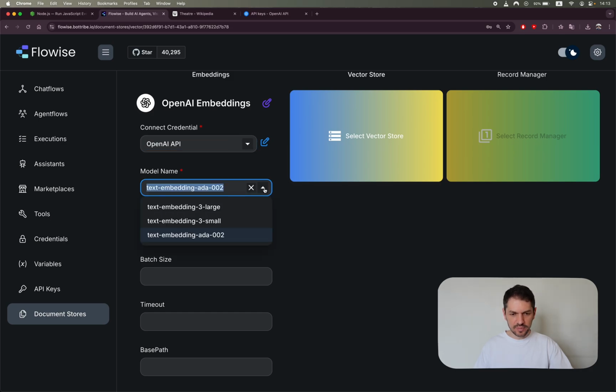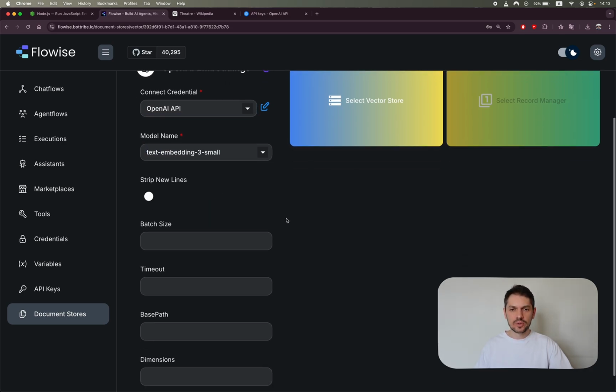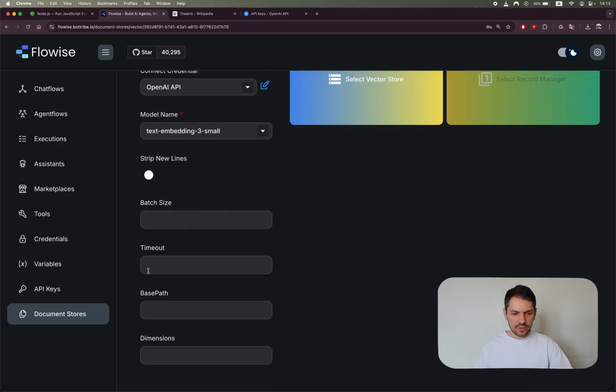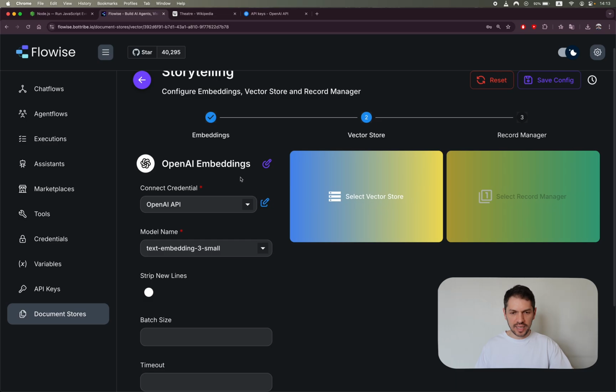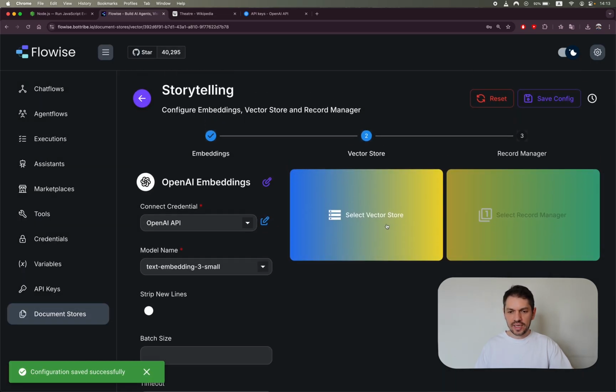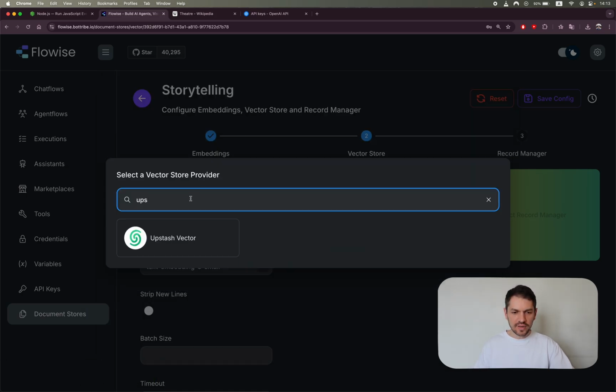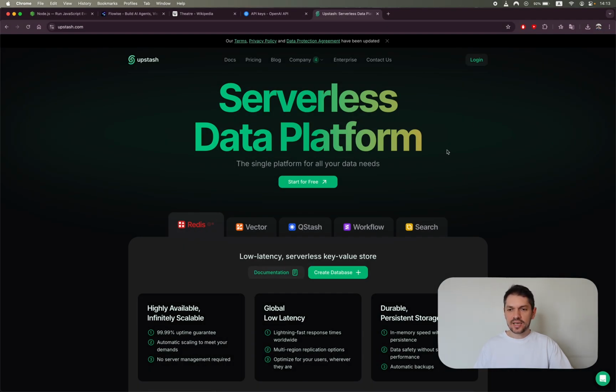Now, for the model name, this is important. We're going to choose embedding small because that will correspond to our vector store on Upstash. And then for the rest, we're going to leave everything blank. So that's fine. Let's go ahead and save the config for now. And then we're going to go with vector store. Now here we have Upstash vector. We're going to use this. It's a free tier, so we can use it as much as we want. Just go to upstash.com and create an account.